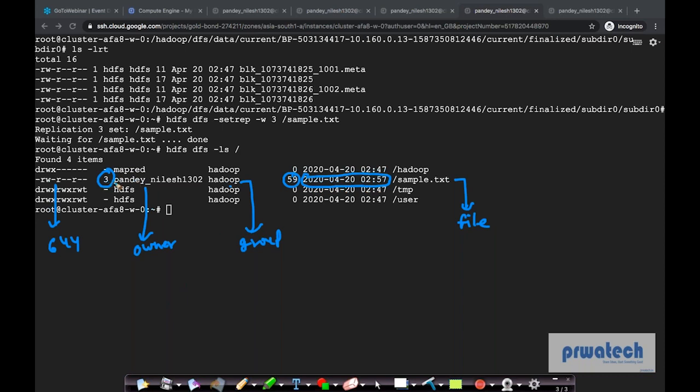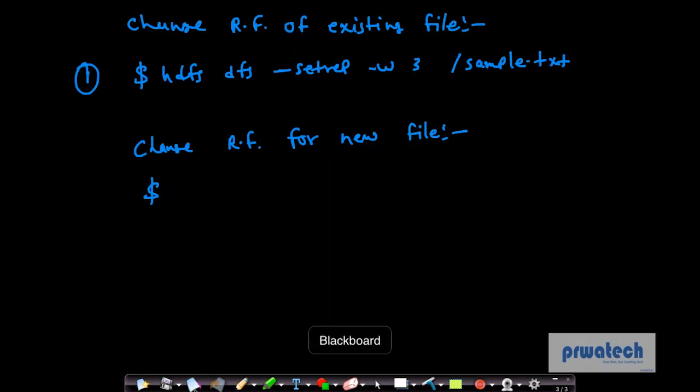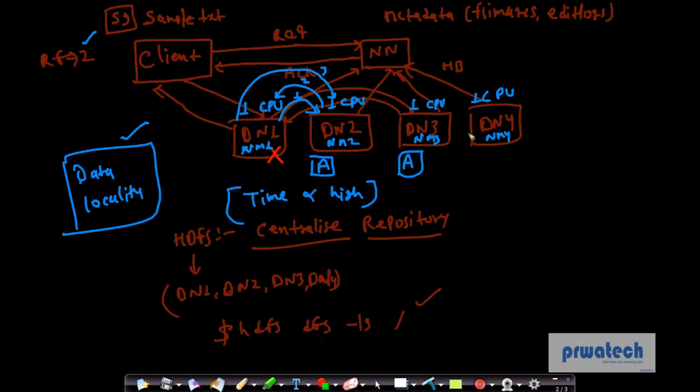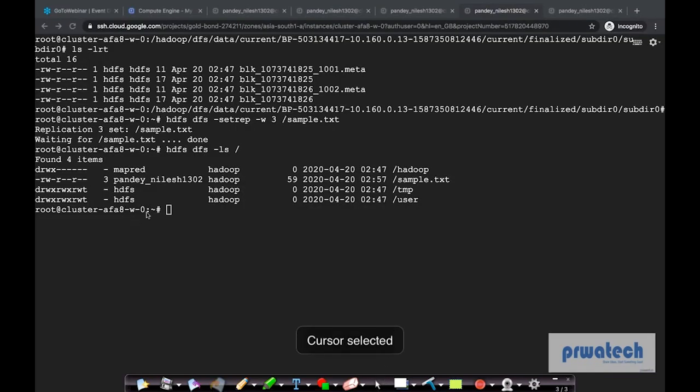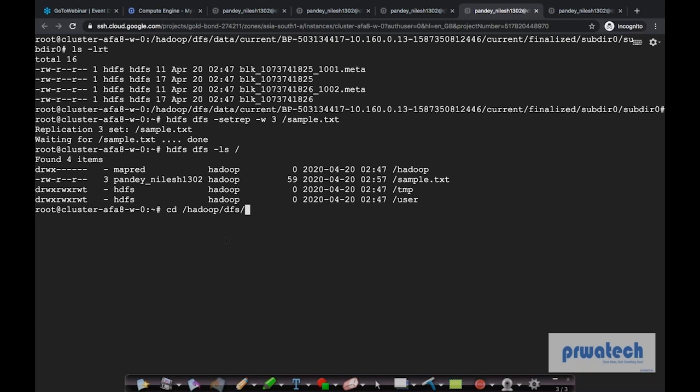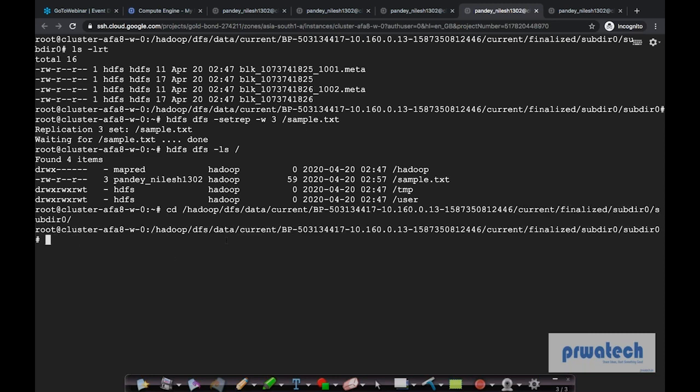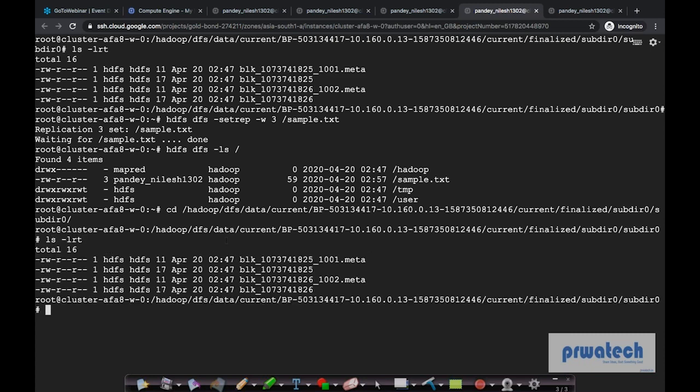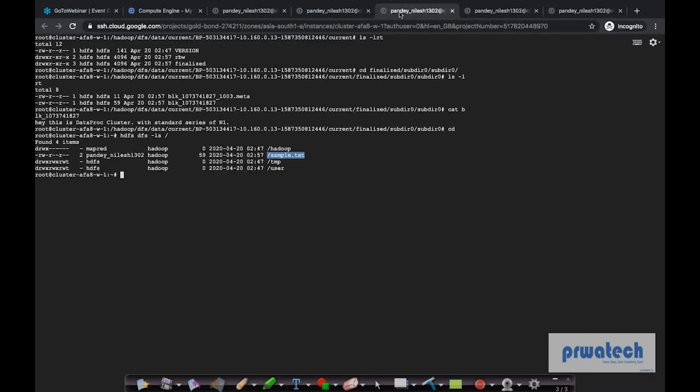Now, can we go and re-verify again where this actual file is stored? So, two locations already I know. This is present in DN2 and DN3. I'll check on DN1 and DN4. So this is DN1, worker 0, data node 1. CD Hadoop, DFS, data, current, block pool, current, finalized, subdirectory. List it. It's not there. No 59 bytes, which means for sure this is present in node number 4.